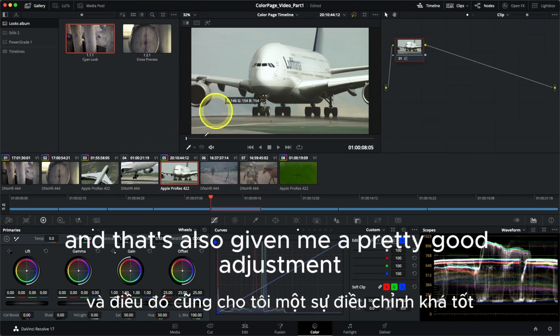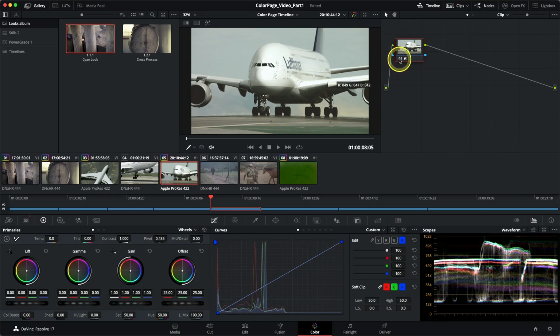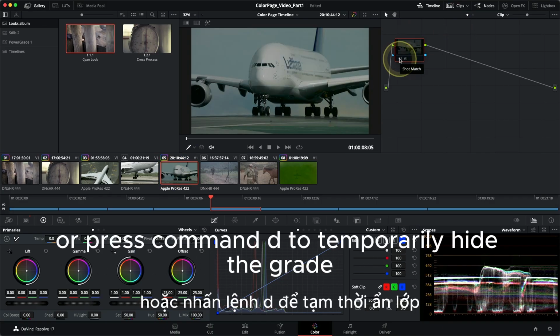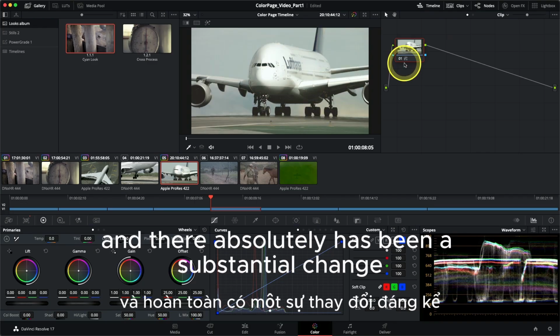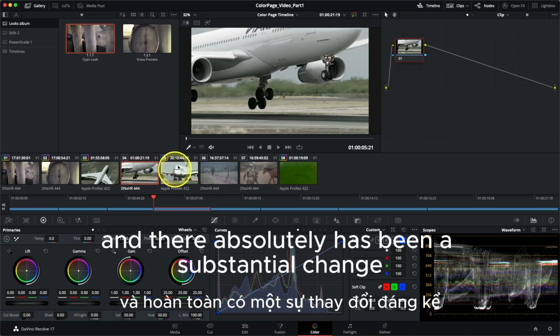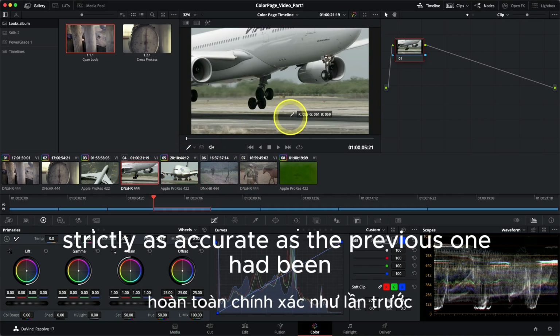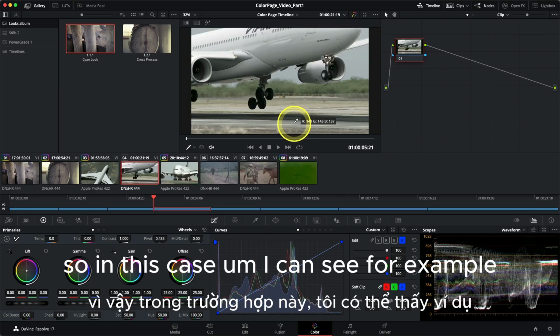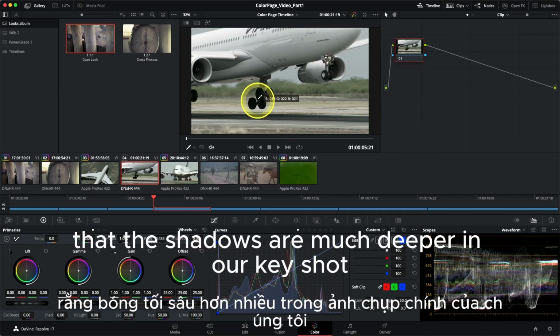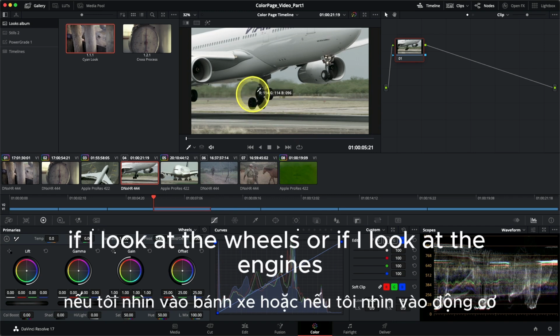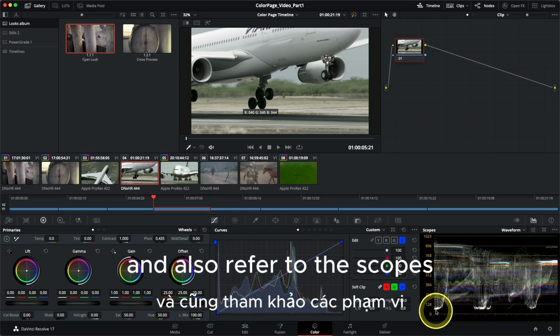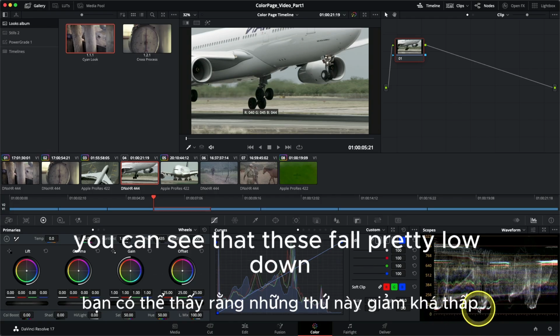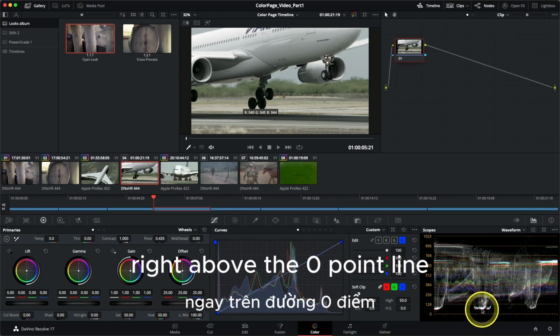All right, and that's also given me a pretty good adjustment. Remember, you can continue to disable a node or press Command D to temporarily hide the grade. And there absolutely has been a substantial change, but it may be not strictly as accurate as the previous one had been, and that's perfectly fine. So in this case, I can see, for example, that the shadows are much deeper in our key shot. If I look at the wheels or if I look at the engines, and also refer to the scopes, you can see that these fall pretty low down, right above the 0-point line.